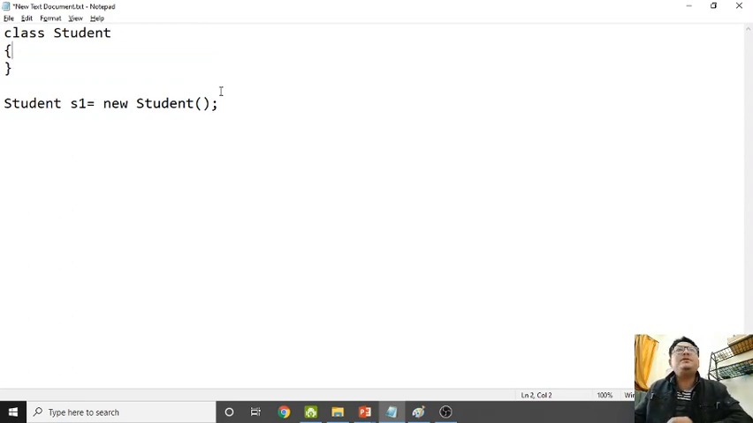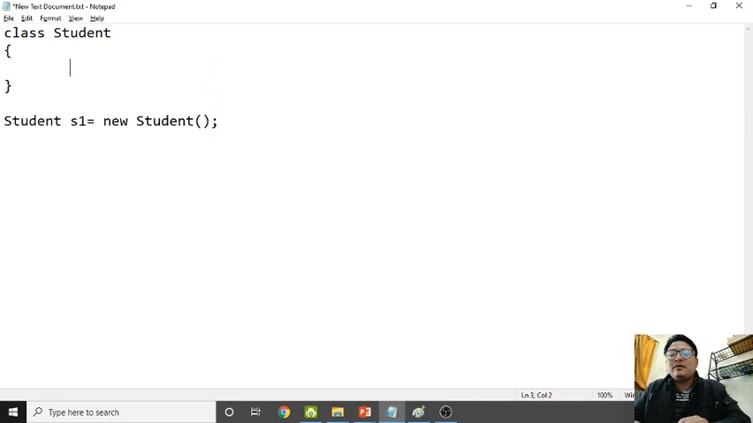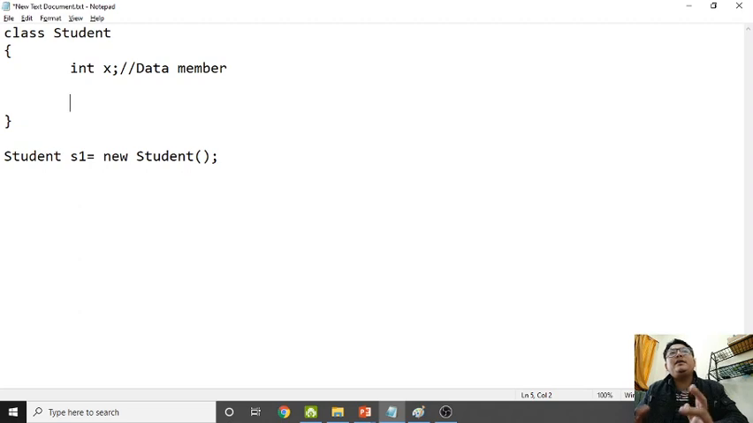So, for example, I want to declare a variable, int x. Whenever I write int x inside the class, it becomes an example of a data member. Now, inside the class, I can even have member functions.